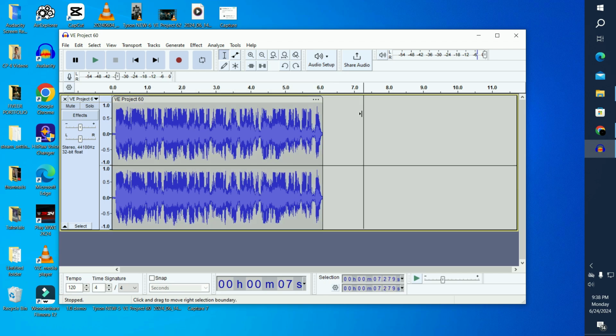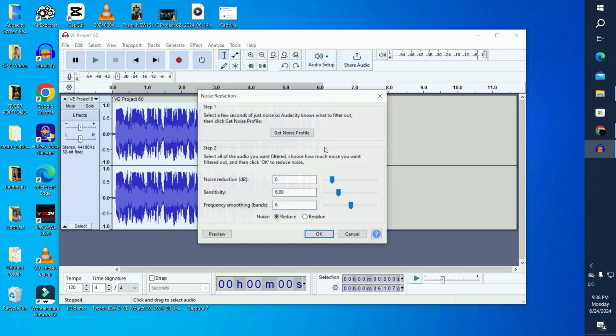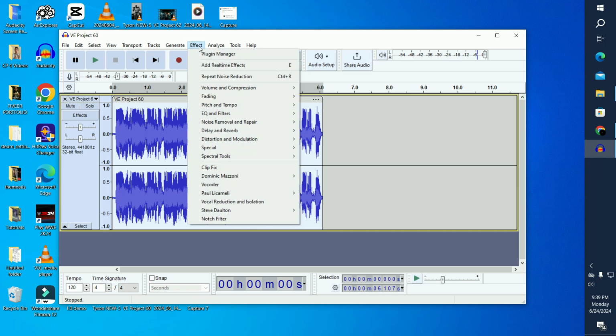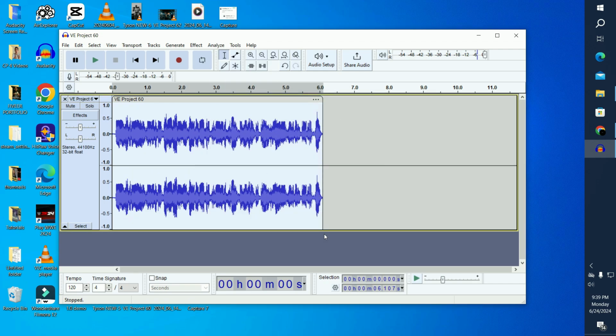Select all of your audio by pressing Ctrl+A and then go to the effects, go to the noise removal and repair, click noise reduction and select get noise profile. Then go to the effects again, select noise removal and repair, click on noise reduction and then click OK.